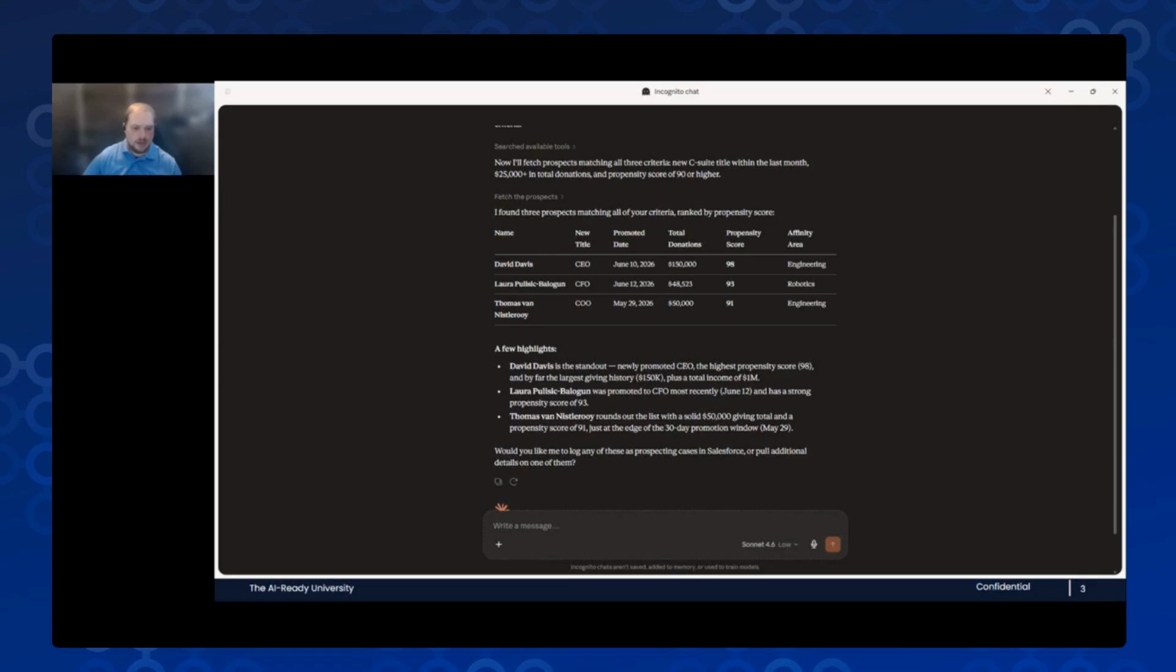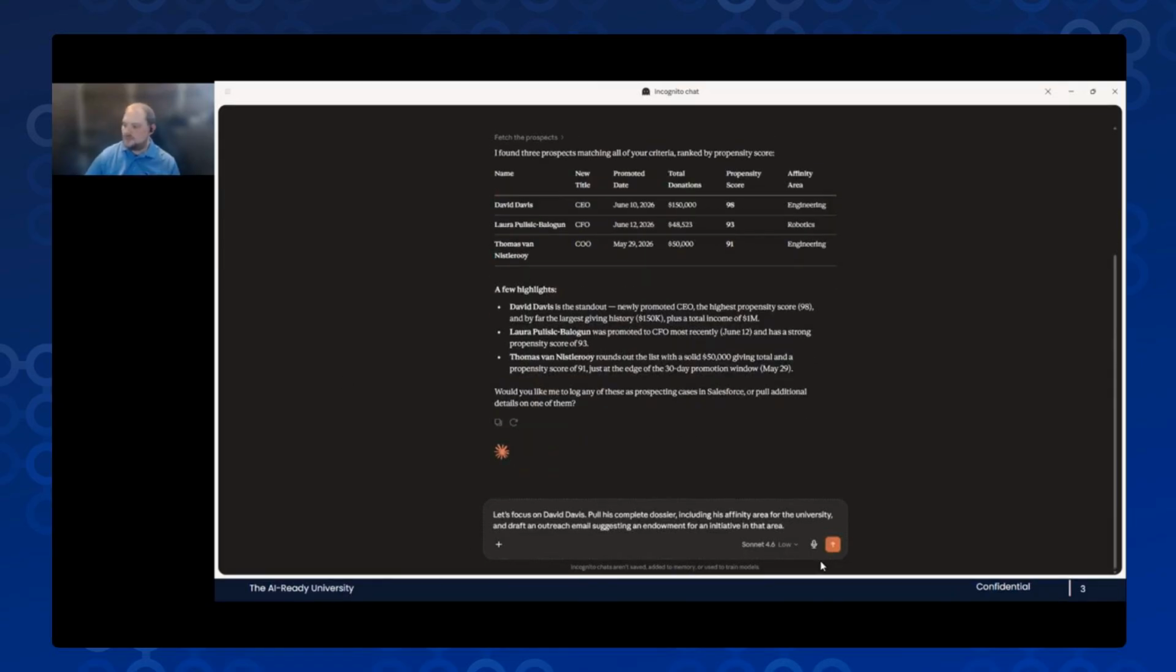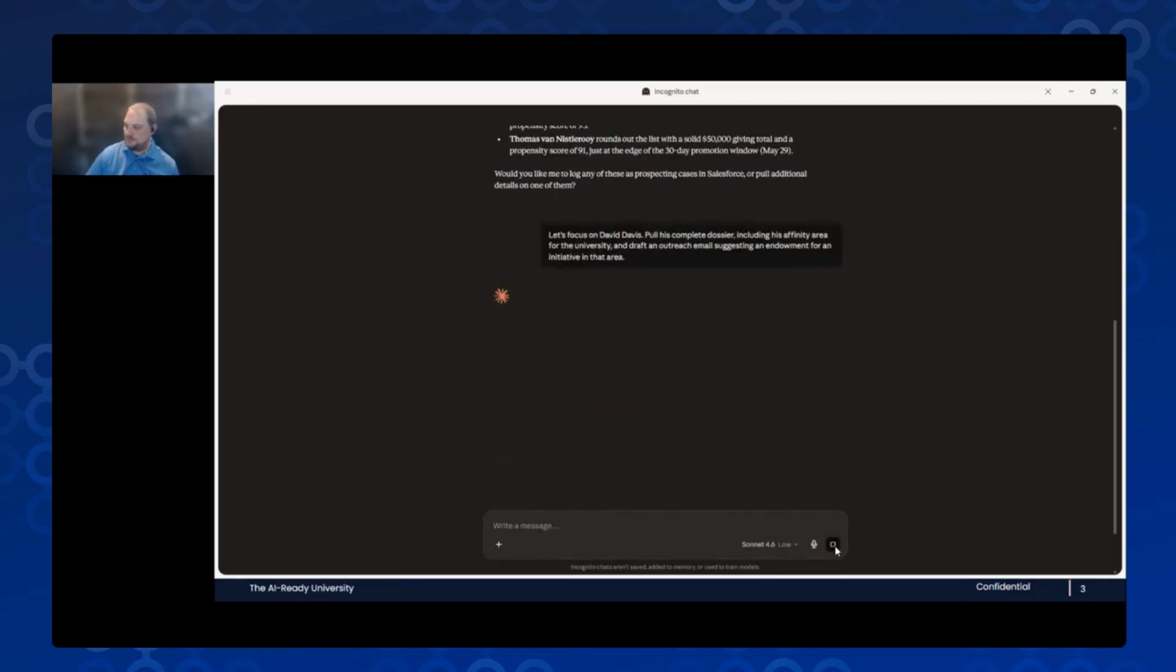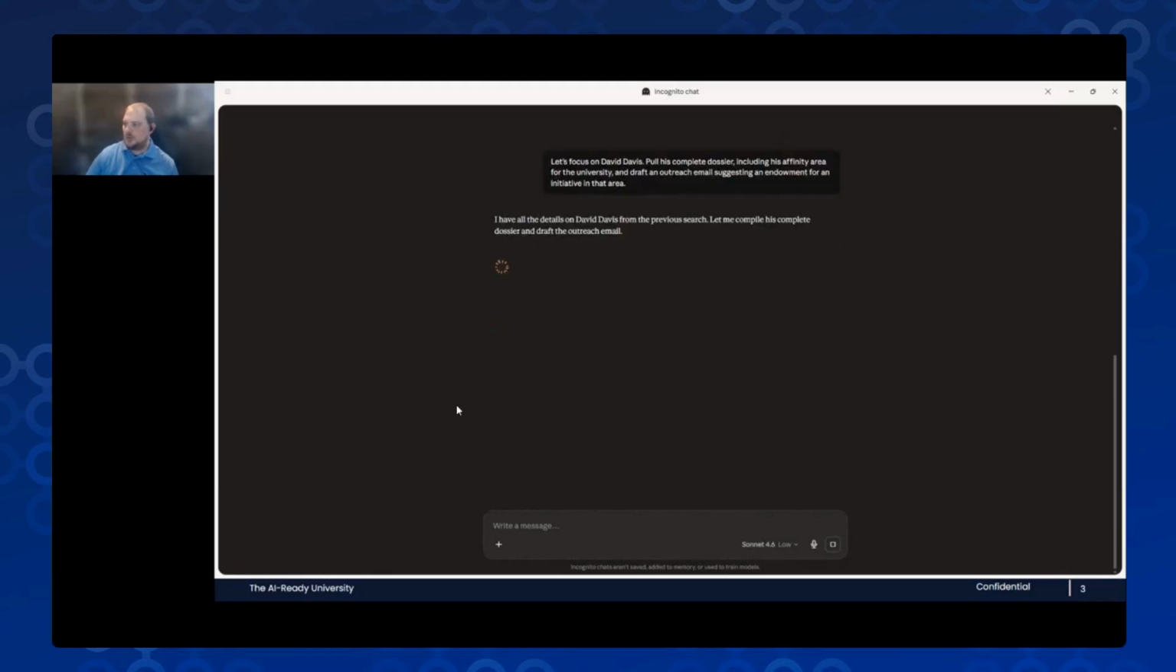So I'm going to pop in this prompt. Let's focus on David Davis. Pull his complete dossier, including his affinity area for the university, which we did already get in this last pull, and draft an outreach email suggesting an endowment for an initiative in that area. Oh, and it says I don't even need to do that.